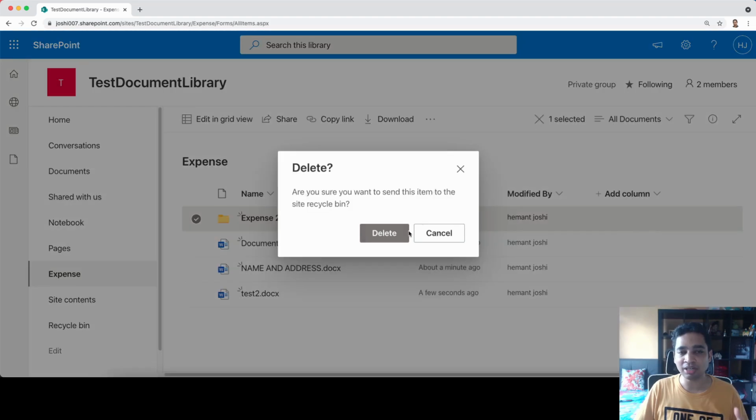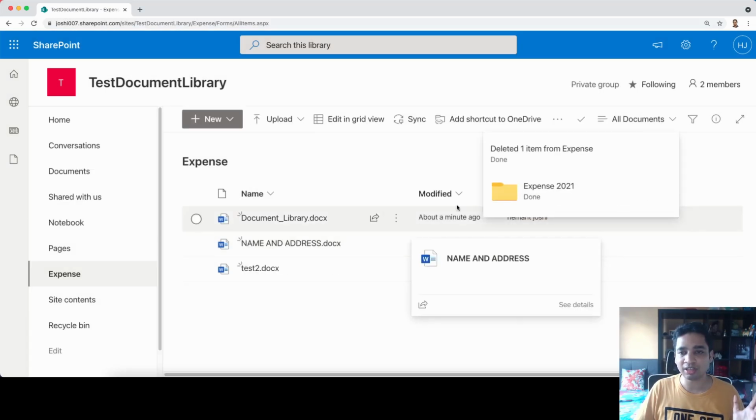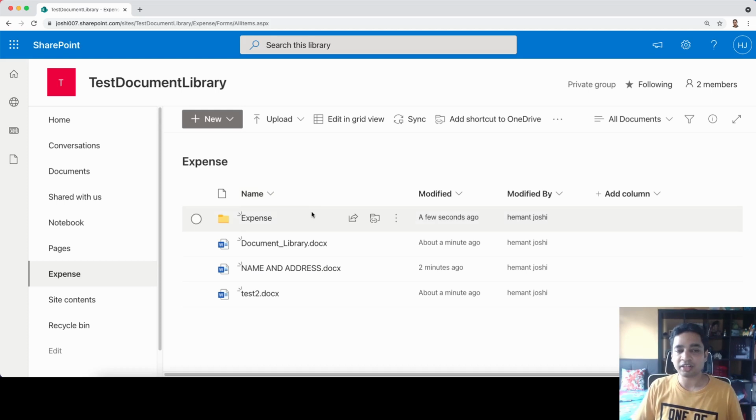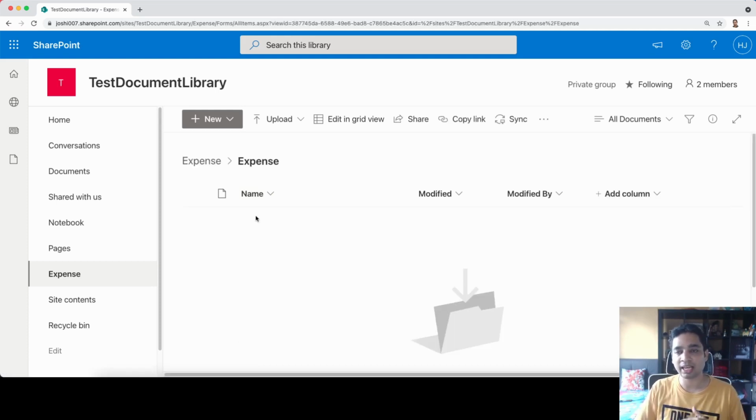So let me try to delete this folder that I have just created. Once you click on delete, the folder gets deleted. So that simple it is. So I have created this folder back again, and one thing that I want to tell you is that if this folder has n number of files within it, for example, if I upload a couple of files into this.